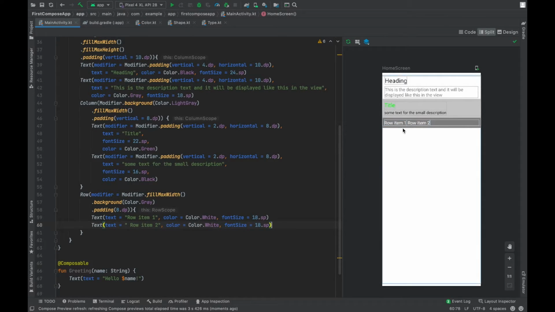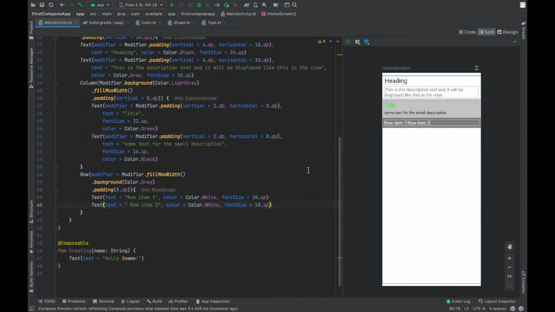Now you can see both the text items are displayed side by side instead of going below one another, or displaying on top of one another. So that's where the row layout comes in handy.